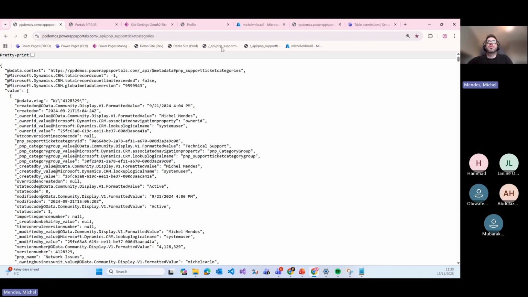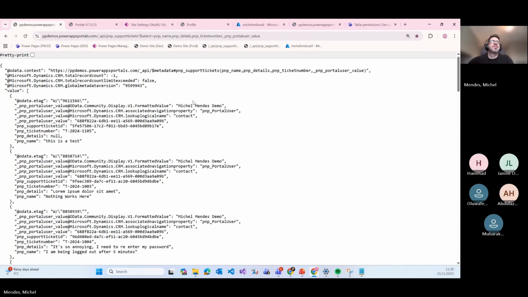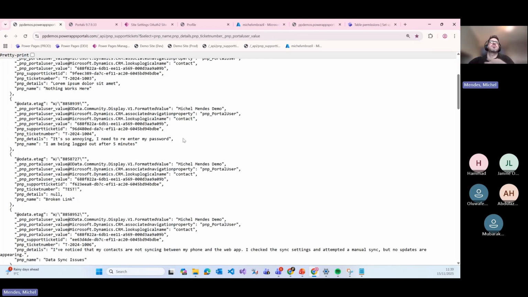Oh, sorry, wrong table. In this support tickets table, we were seeing Darth Vader and Bob users, so it's only Michel Mendes demo now because I limited my access to only records linked to my contact. Okay.